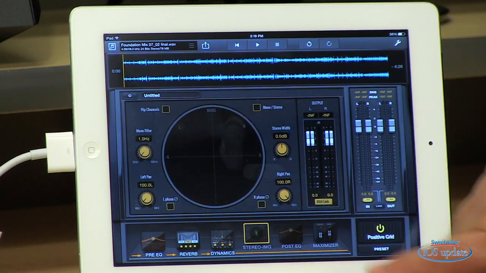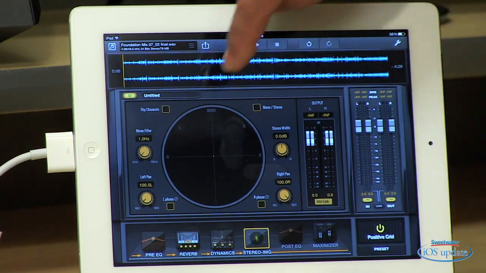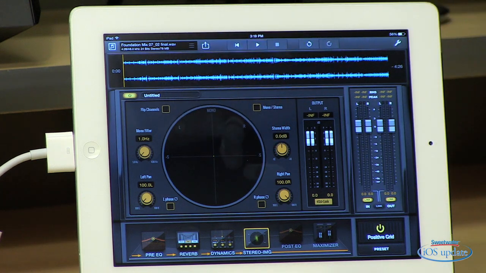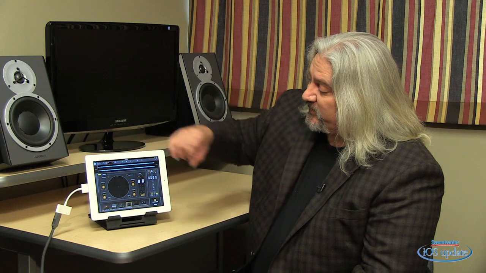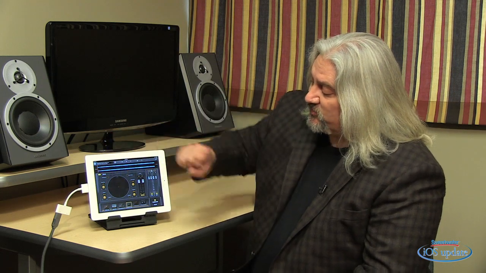Next up, we have the stereo imager. And this gives us a display where we can see what's happening with the signal. We can also change the stereo width of the signal. We can set the phase for either of the 2 sides. So a lot of things we can do there to either widen our stereo image or to bring it in more tightly, as well as to correct for phase.